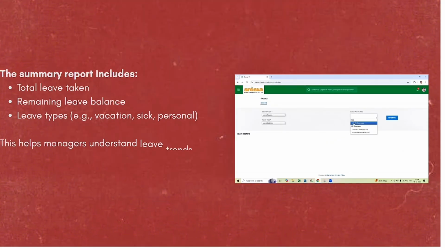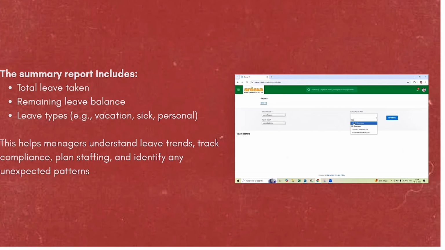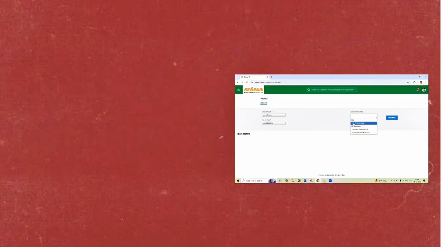Now the summary report includes the total leave taken, remaining leave balance, leave types like for example vacation, sick, personal. So this will help the managers understand leave trends, track compliance, plan staffing, and identify any unexpected patterns.